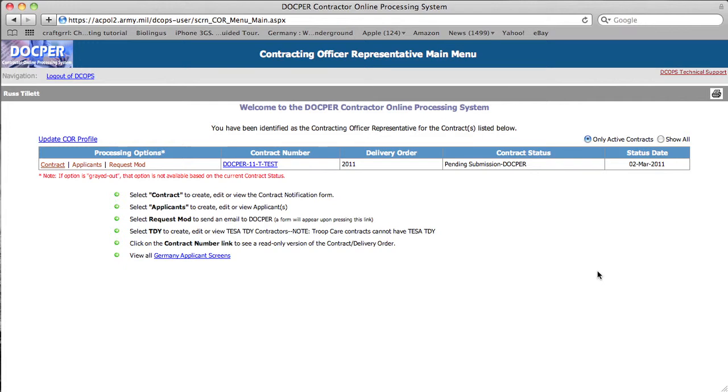In this presentation, we will cover how to complete the contract details page of the data entry screens for a contract to be submitted to DOCPER for approval. Remember that to access the data entry screens, you must click the contract link on the main menu once you have logged into DCOPS. Remember that if the contract link is not available, it is because the contract is in a status that does not allow for the editing of the contract information.